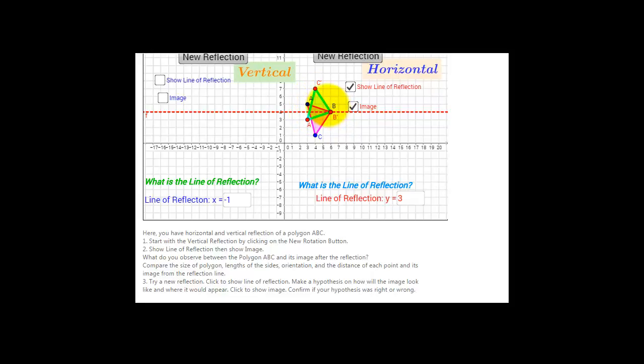Here, students are going to observe the image and the object. They're going to make comparisons in terms of comparing the size, comparing the orientation, and comparing the distance of the object to the line of reflection.